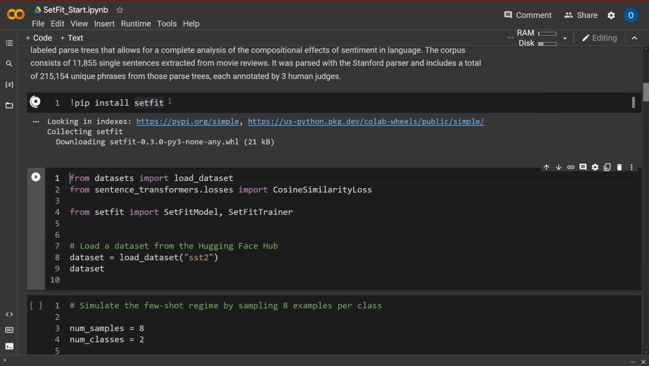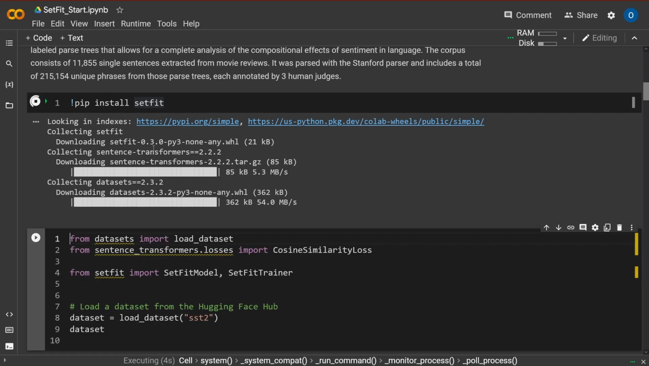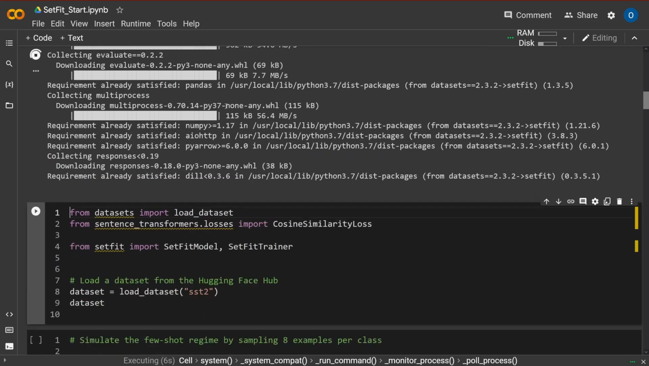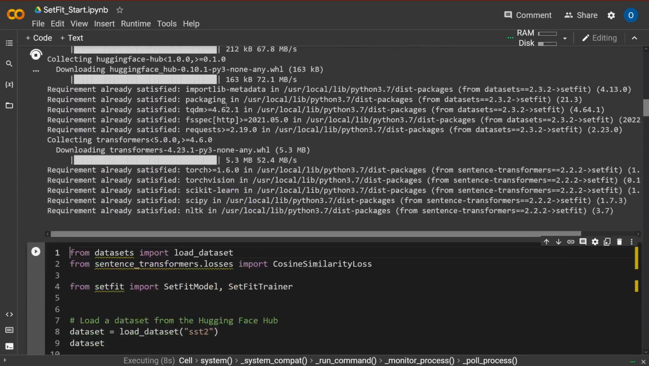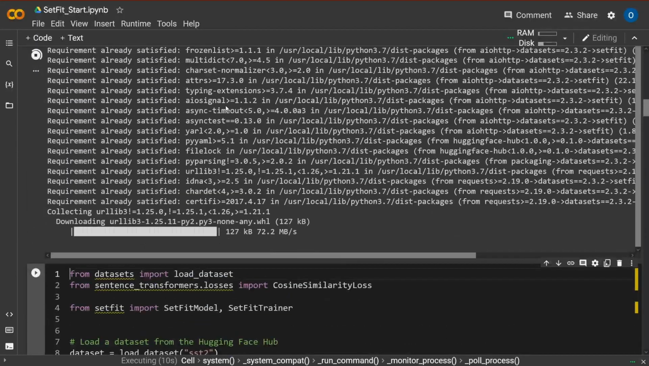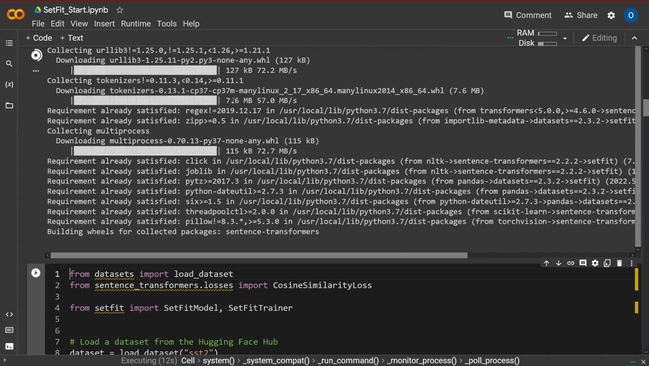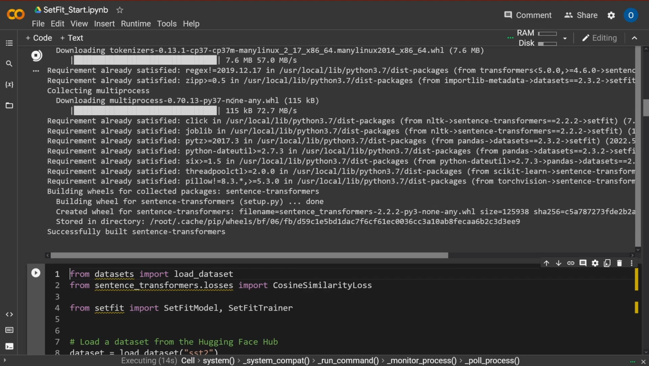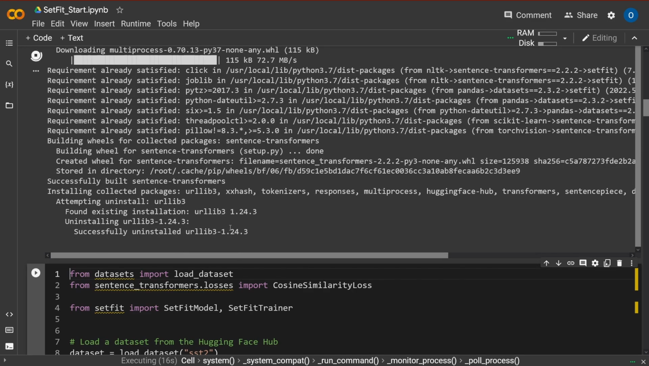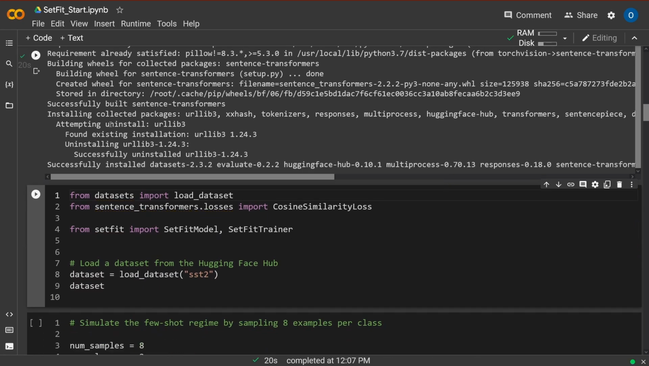So here we go. SetFit 0.3. Beautiful, requirement. Yes. Let's see. Okay. Oh, dependencies. Sentence transformers. Beautiful. Datasets, Hugging Face Hub, multiprocess.